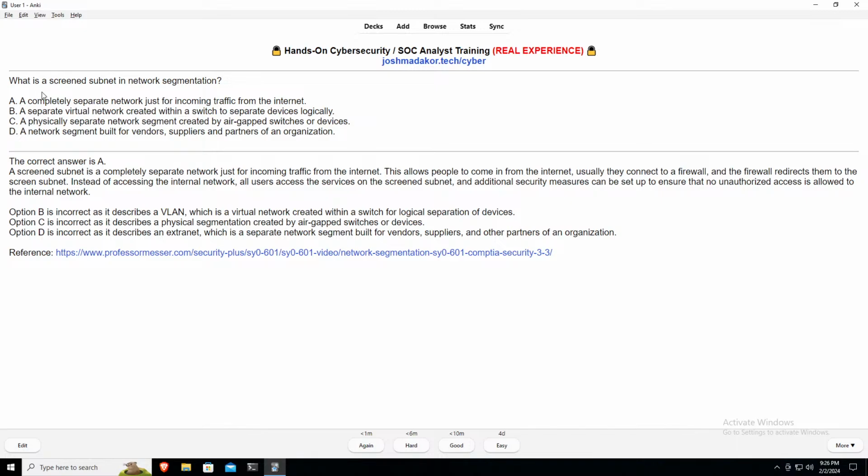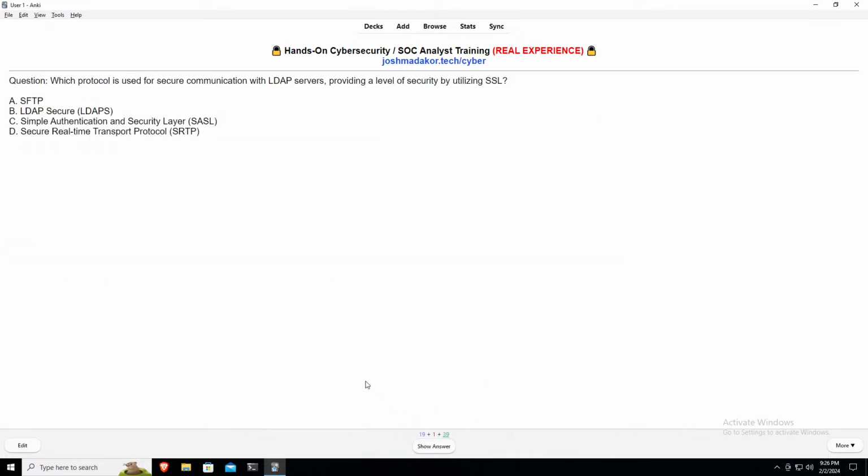All right. A screen subnet is a completely separate network just for incoming traffic from the internet. It allows people to come in from the internet. Usually, they connect to a firewall, and the firewall redirects them to the screen subnet. Instead of accessing the internal network, all users access the services on the screen subnet, and additional security measures can be set up to ensure that no unauthorized access is allowed to the internal network. So come back to that one.